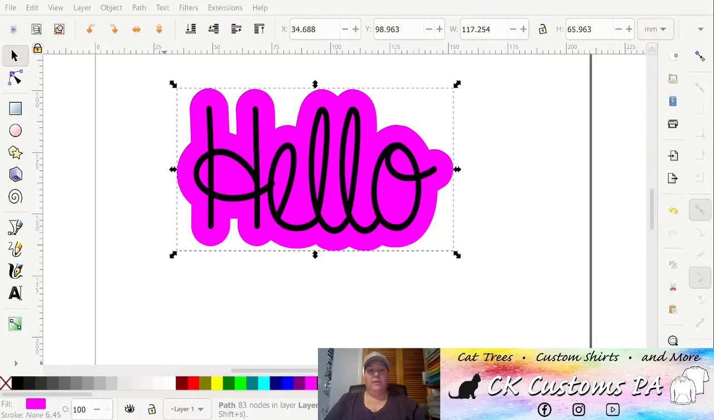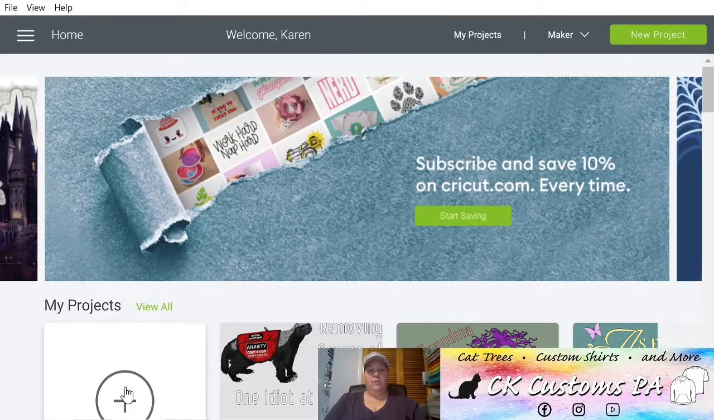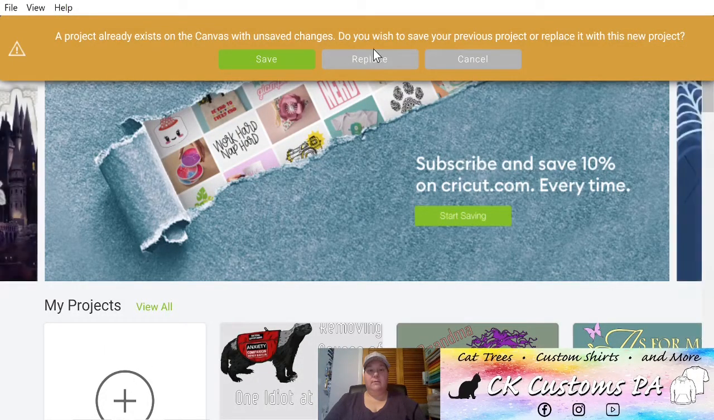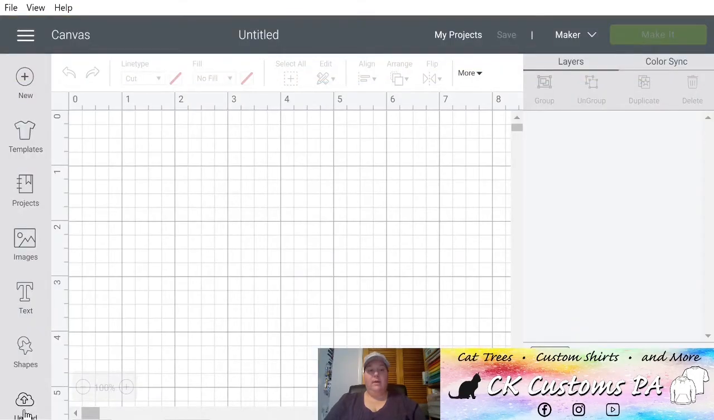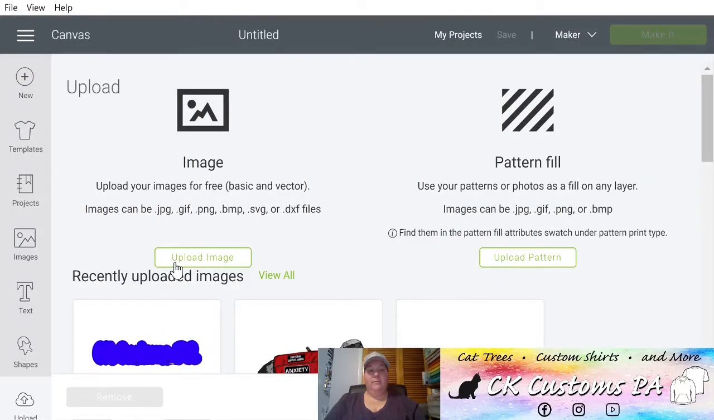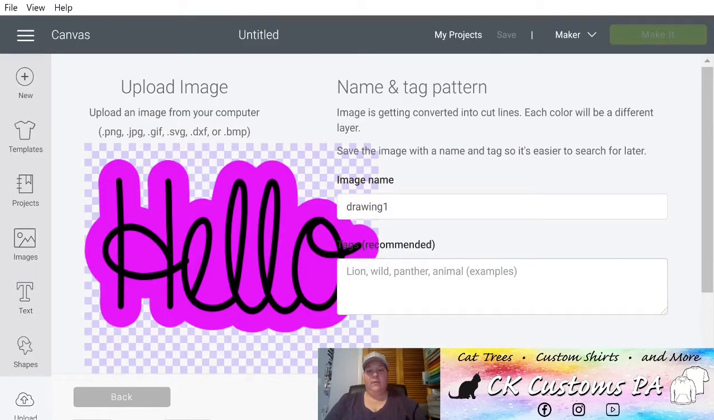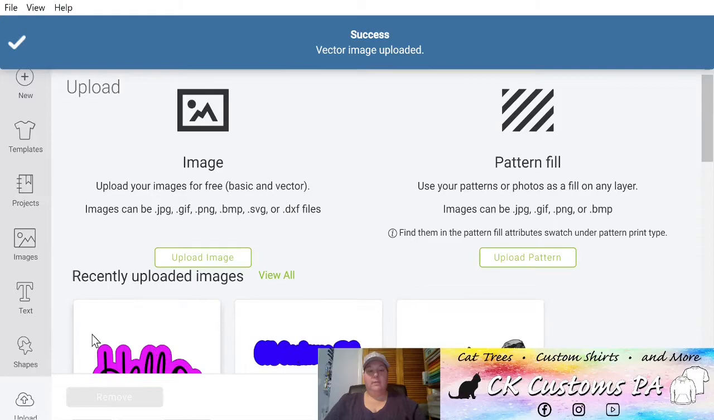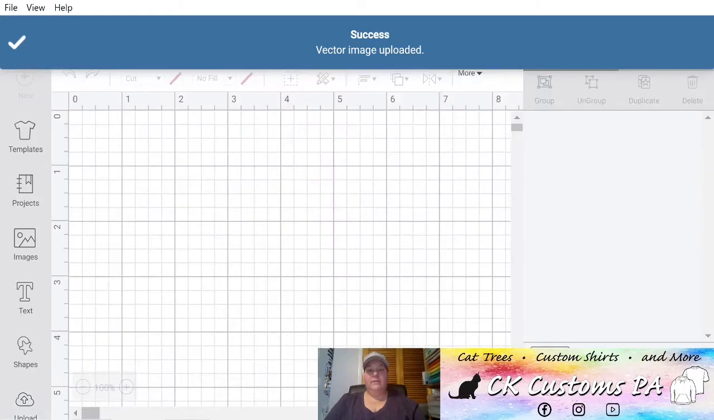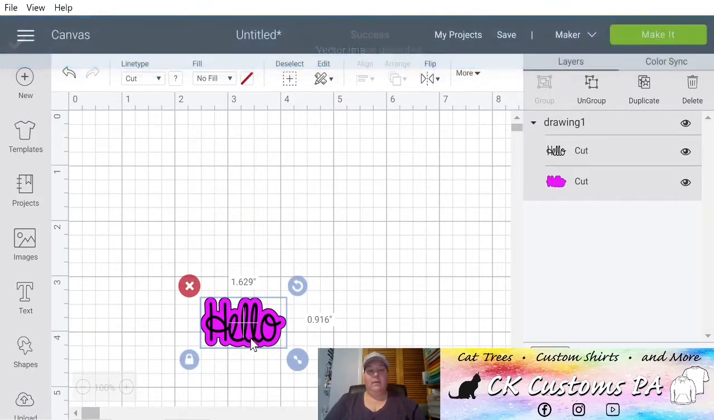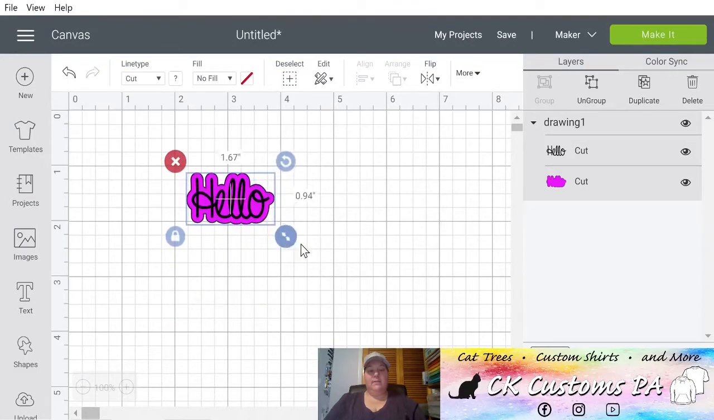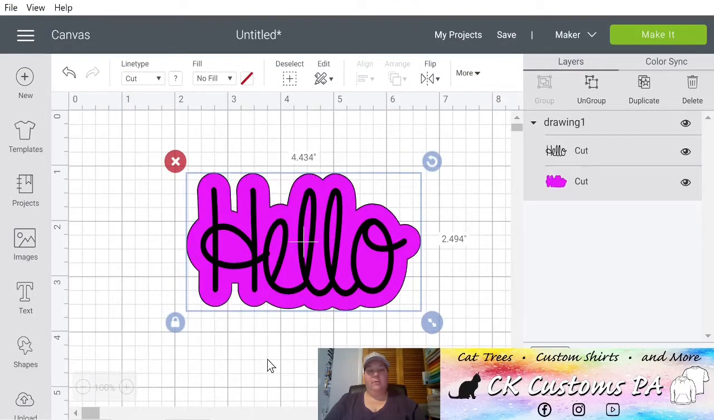Next, you can go to Cricut Design Space. Go to your project or a new canvas and upload it as an SVG. Save your SVG, insert it onto your canvas, and there you've created text with an offset or shadow.